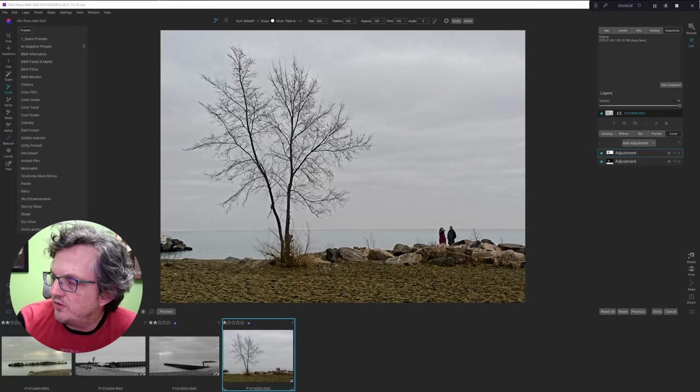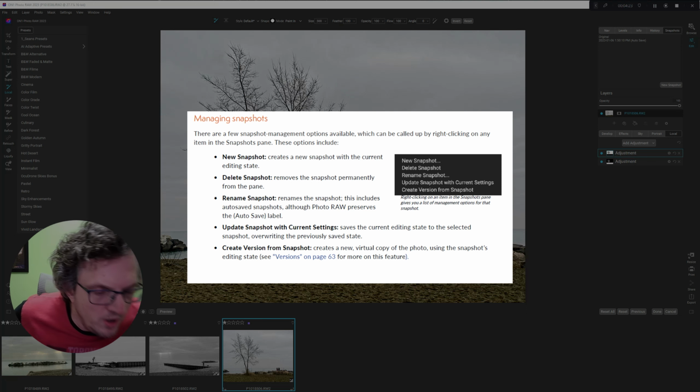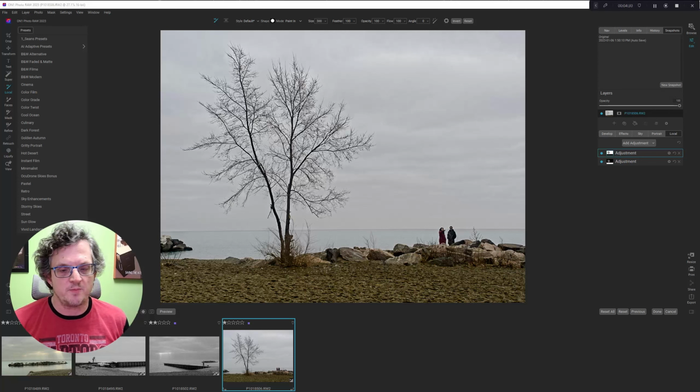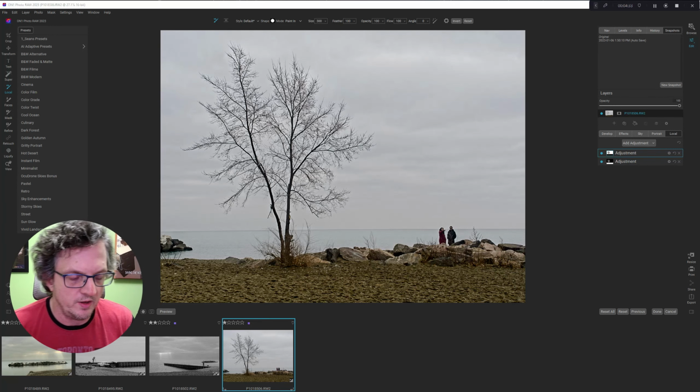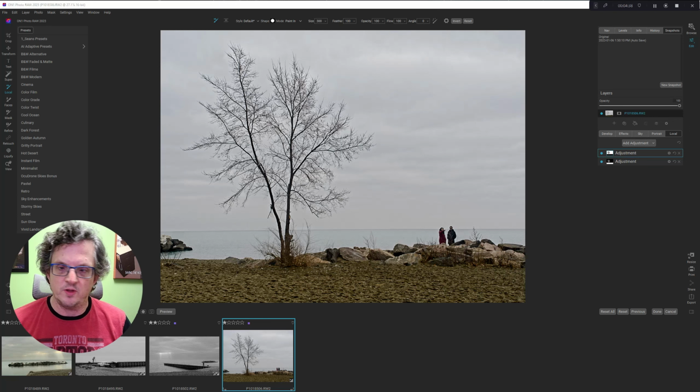Let's take a look at the last screenshot here, and it says managing snapshots. There are a few snapshot management options available, which can be called up by right-clicking on any item in the snapshots pane. These options include a new snapshot, delete, rename, update with current settings, and create version from snapshot. So I'm going to look at the create version from snapshot a little bit later after we've played around with making snapshots on this photo that I took at the beaches in Toronto on New Year's Day. All right, so let's get to it.